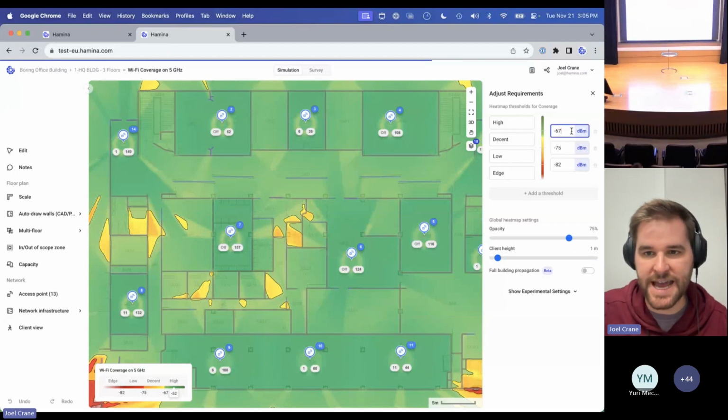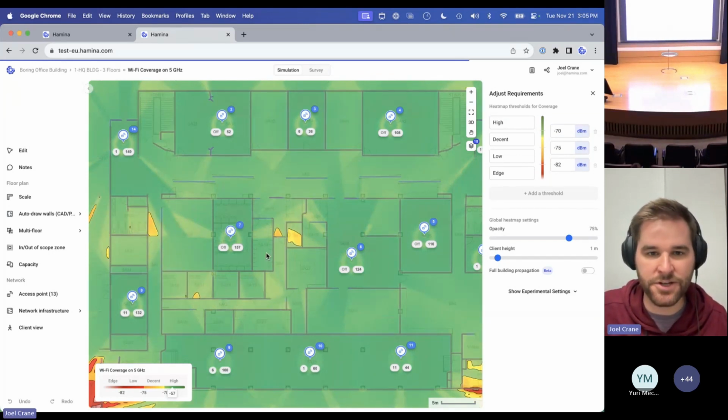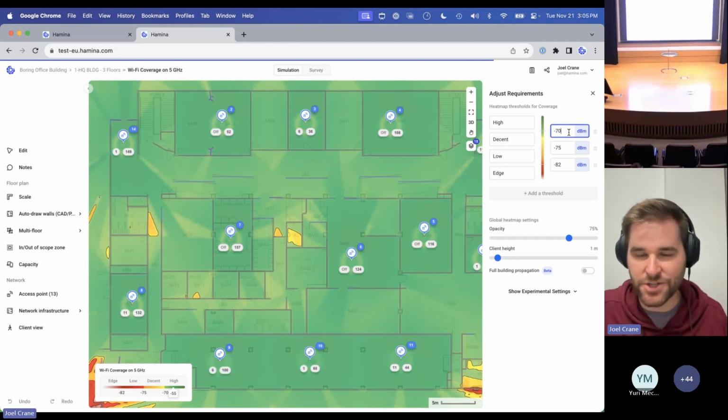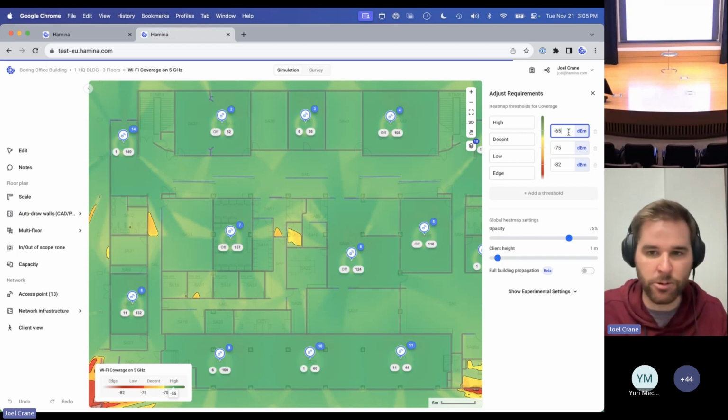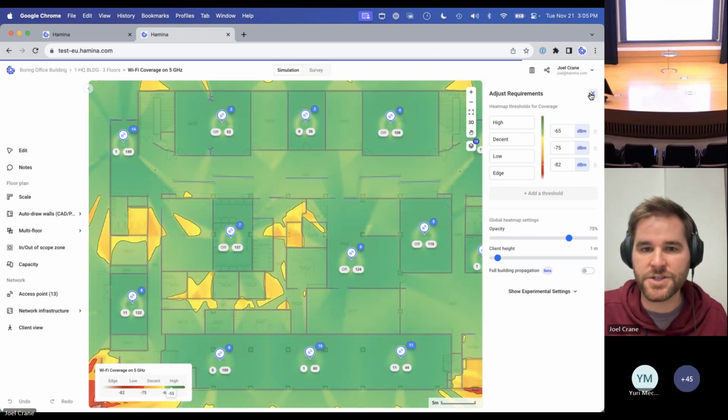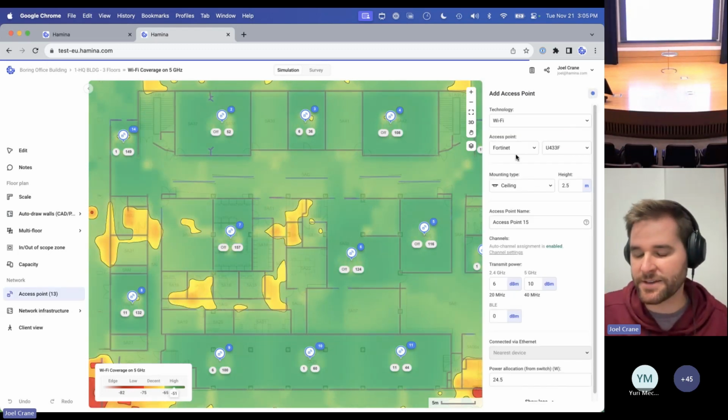In fact, we could take it down even more. We could say that our requirement is negative 70 dBm. And so now you can see the coverage looks even better. The coverage didn't change. We just changed the threshold to show whether we're meeting our requirement or not. So typically, yeah, go ahead.